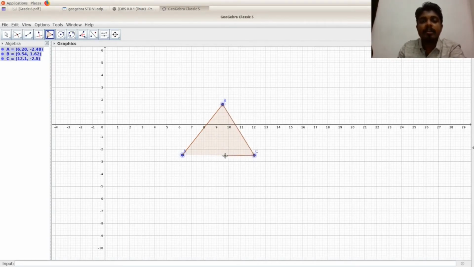Always come back to your starting point to complete the polygon. I repeat, always come back to the starting point to complete your polygon. Here my starting point is A, so I am going to finish it here. Just click on the point A. So now you have seen I have constructed a triangle.